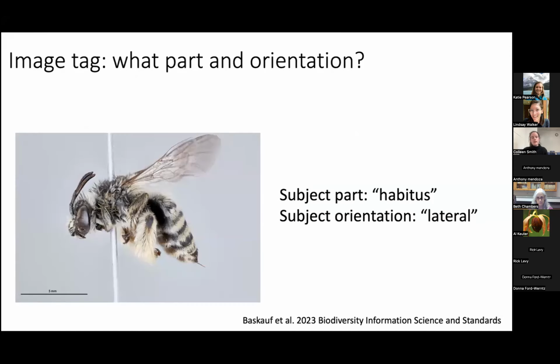And to do this, we're using first 2 terms. So subject part. Here, this is the full body of the specimen in this photo here, and this is what we're calling habitus. And then second, subject orientation, or which way the bee is facing. And these are both Audubon core terms. And so they get exported with the Darwin Core archive CSV file, so that if someone's using GBIF, they can search for these different types of images in GBIF.